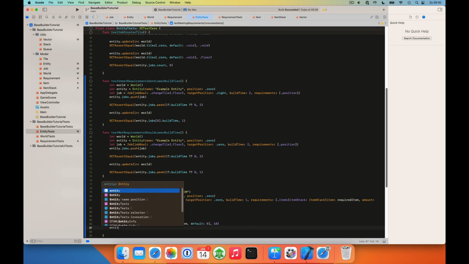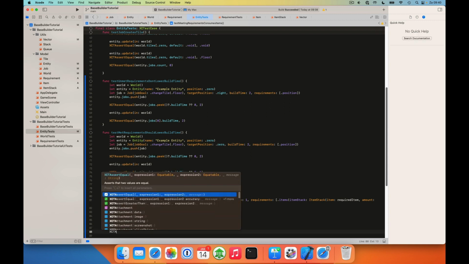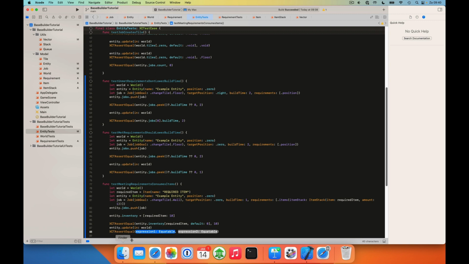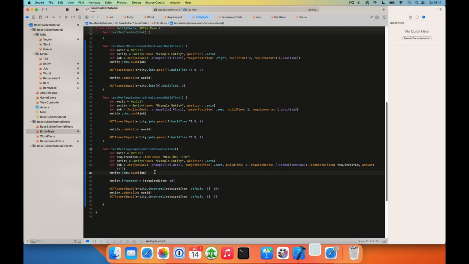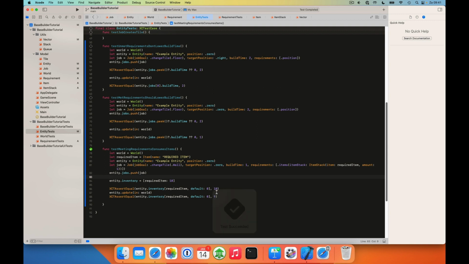We can update the entity in the world, and now it should have, instead of 10, it should have 9. Okay, let's see if this test does what we expect it to do. Okay, so the test succeeded.